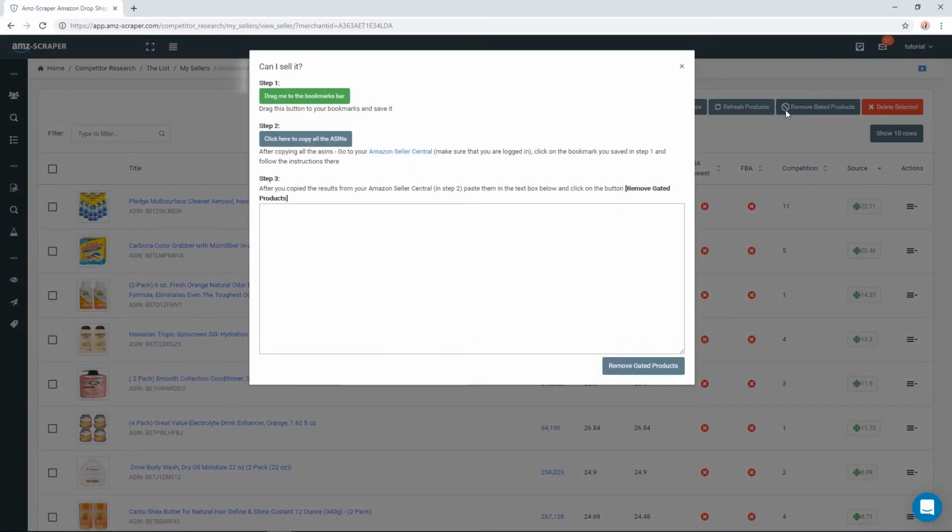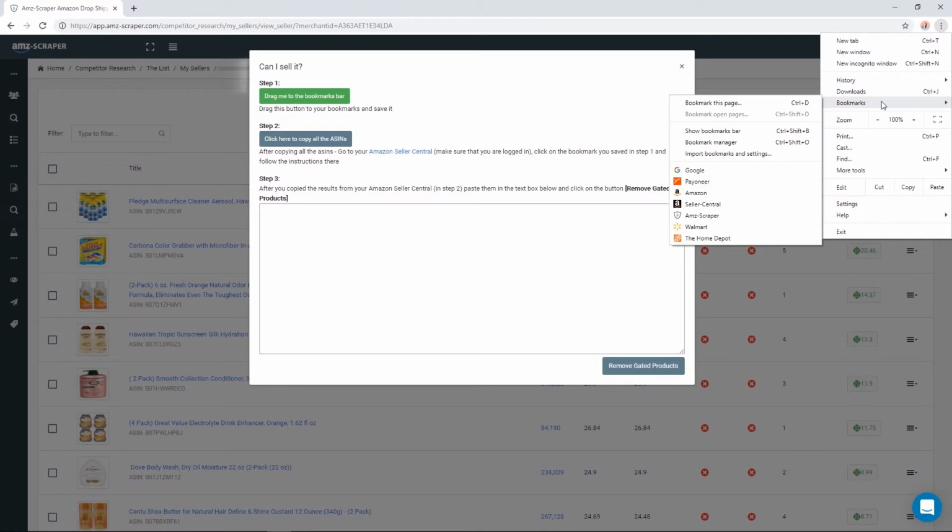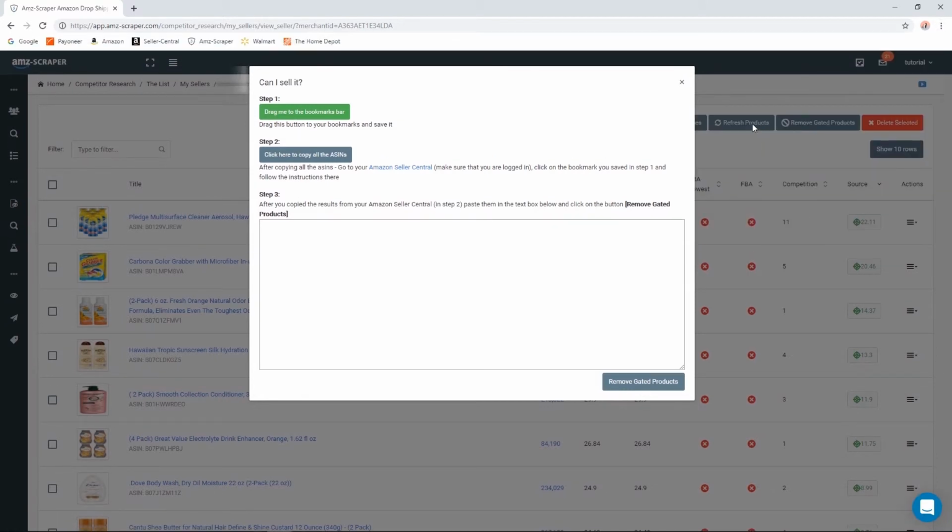When you click on Remove Gated Products, this window should appear. All you need to do is follow the instructions. The first step is to drag the special button to your bookmark bar and save it. If you already have this button saved in your bookmarks bar, then you can go ahead and skip to step 2. The next step is to click on this button. This will copy all the ASINs in the list to your clipboard.